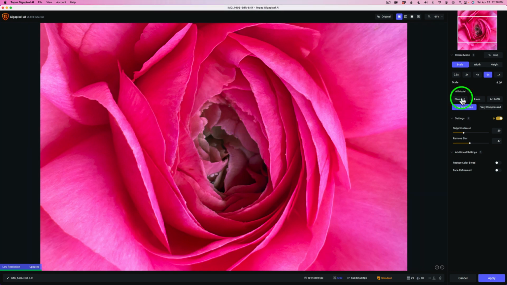And there's basically only three models I want to compare. I'm going to compare the standard. Give it a second here to update. Here's the before and here's the after. Let's try low resolution. Okay, here's the before and here's the after. That's not bad. That looks pretty good. And let's try very compressed. Here's the before and here's the after. And that one looks good too.